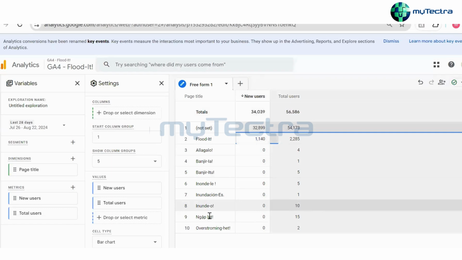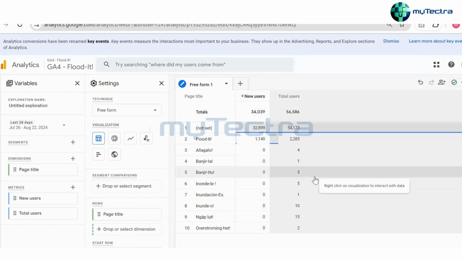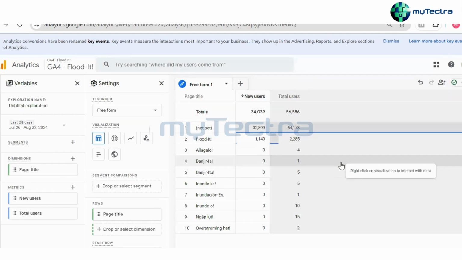Are you clear with this? Before going to this part, we have to learn about metrics, segments, and dimensions. At this point, I guess if you have understood, this is how the custom reports should be built, and you can save this report.